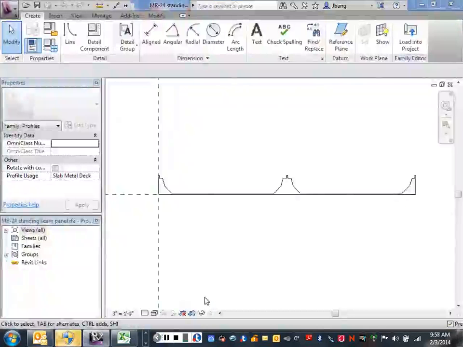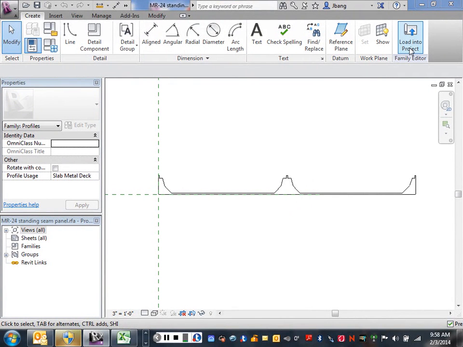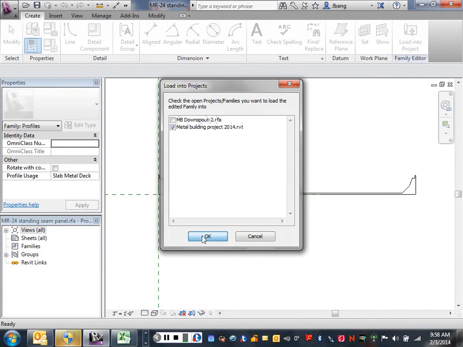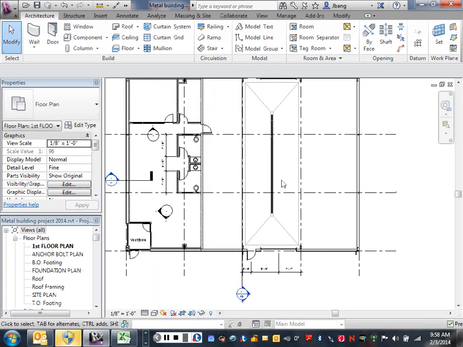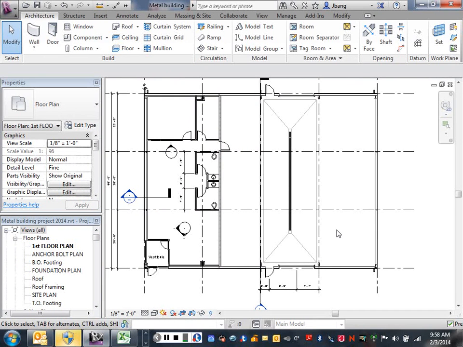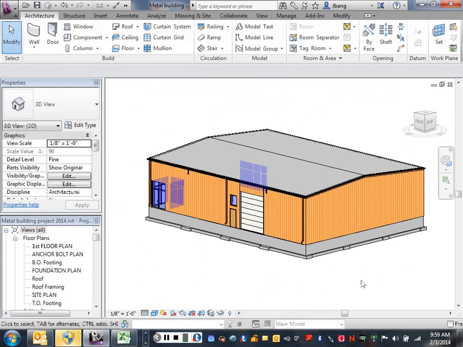Okay, so creating a standing seam metal roof panel for Butler is the MR-24 panel, and once you've created that panel, you want to load that into your project. And now it's going to show up in your profiles. And we're going to put this on our roof using that same sweep method. Okay, so we want to go look at our building as an isometric or a 3D view of it like this.